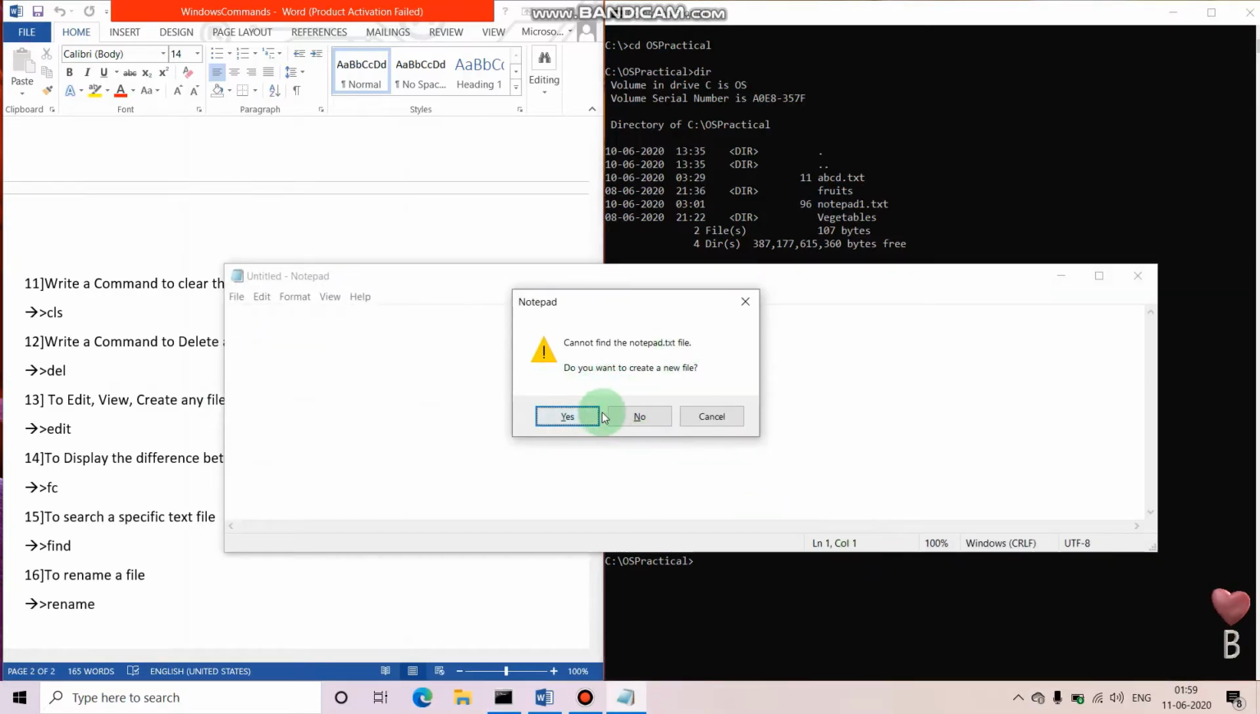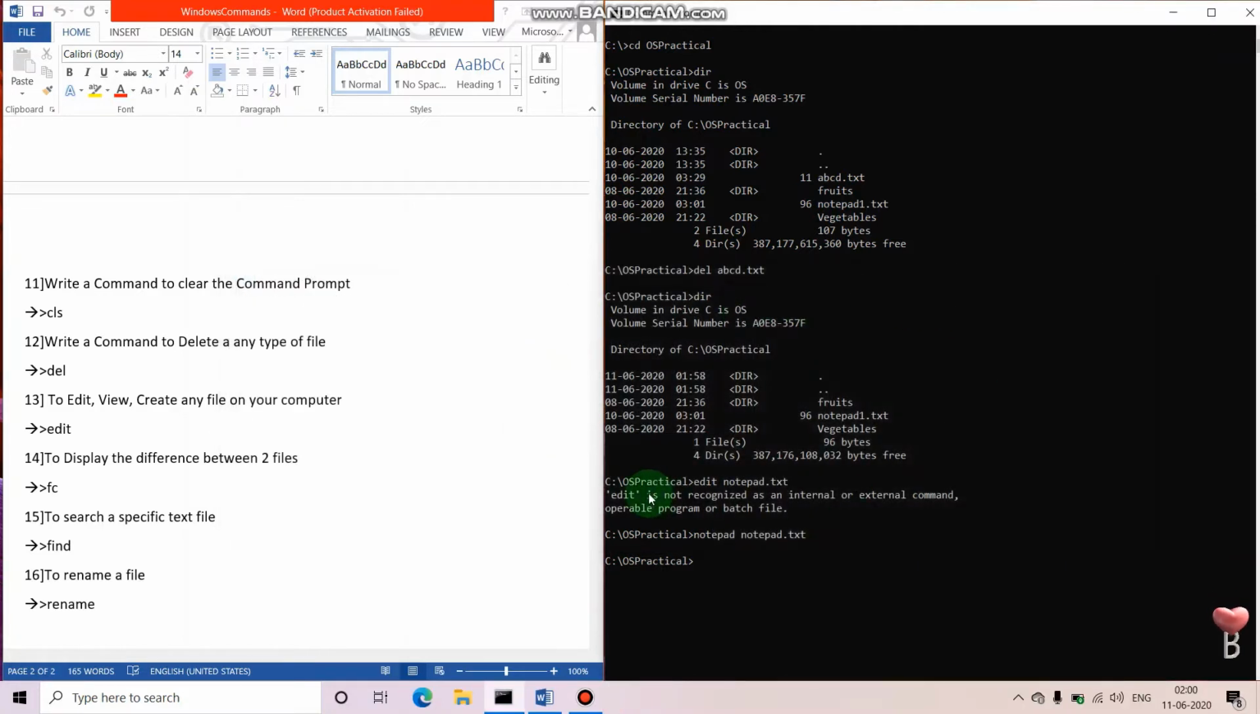See, now the notepad.txt file does not exist on our computer, so it is asking whether the file cannot be found, and do you want to create a new file with the name notepad.txt? If you want to create it, you have to click yes, else you click no or cancel. We have actually changed the name of the file to notepad1.txt. That's why notepad.txt does not exist on our computer.